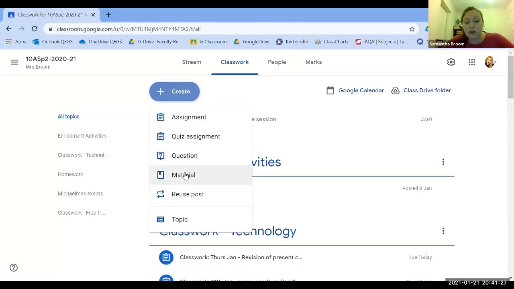If you're wanting to post something that isn't work, that you don't want to physically mark, then you can just click on material. It could just be information, or maybe you've got a post from last year or a different class and you want to reuse it, then you can do that there. And obviously you can organise your topics as well.